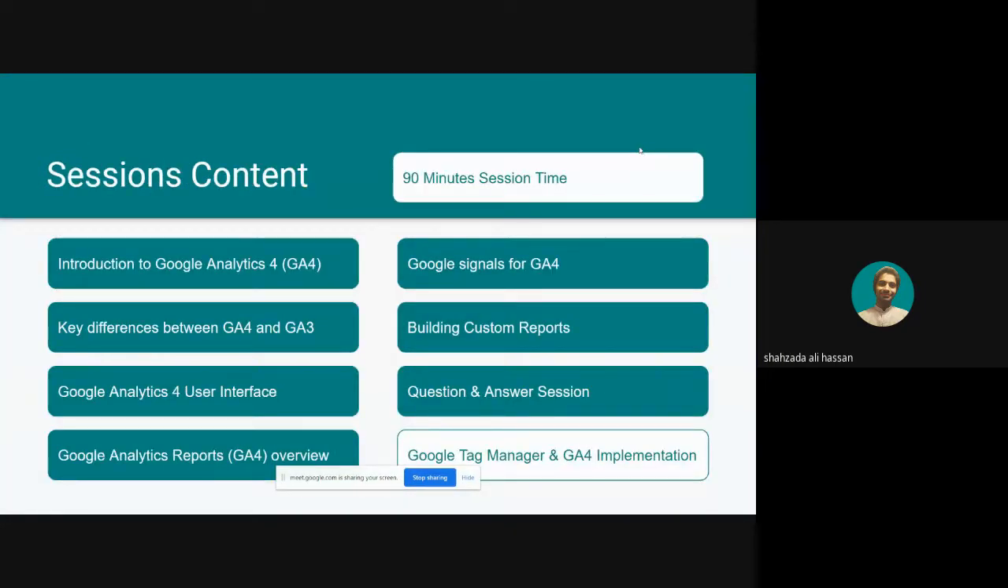This session is supposed to be 90 minutes, so we will try to cover all these topics. We are going to do a basic introduction of Google Analytics 4, look at the differences between GA4 and Universal Analytics, and then see how the interface is different. And then we will have a look at reporting. The main thing in Google Analytics is understanding how custom reports work.